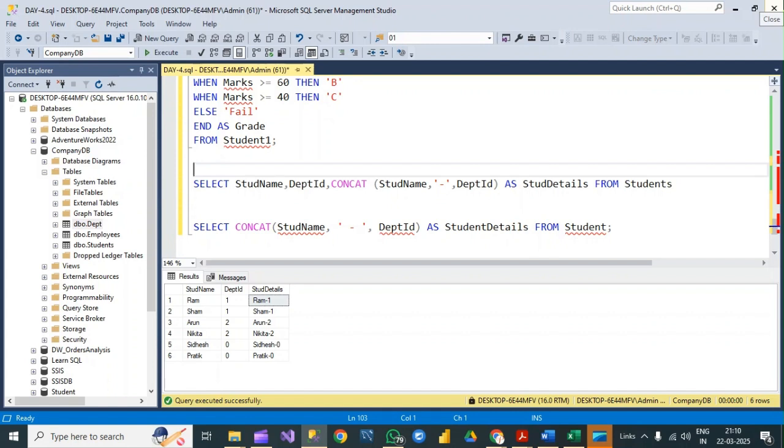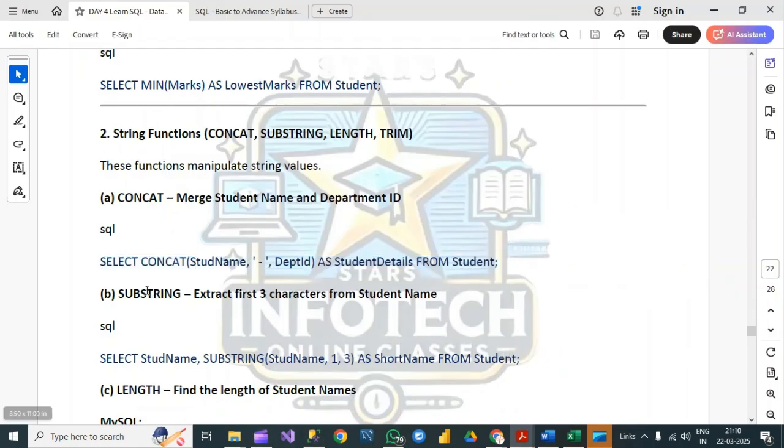Then I will explain the second string function, which is substring. Just as the concatenate function is useful to merge two columns into one single column, the substring is useful to extract, for example, the first three characters from the student name. So how can we use it? I will copy this query.